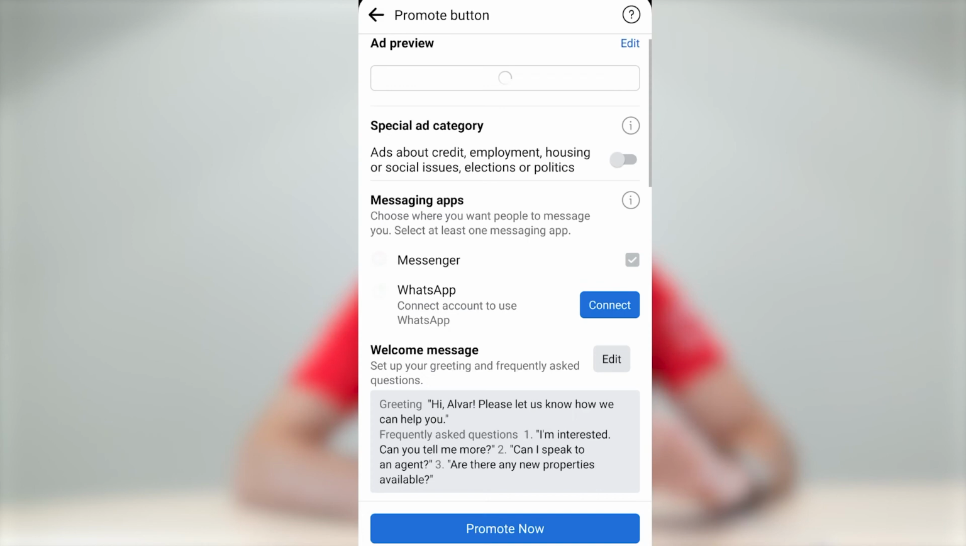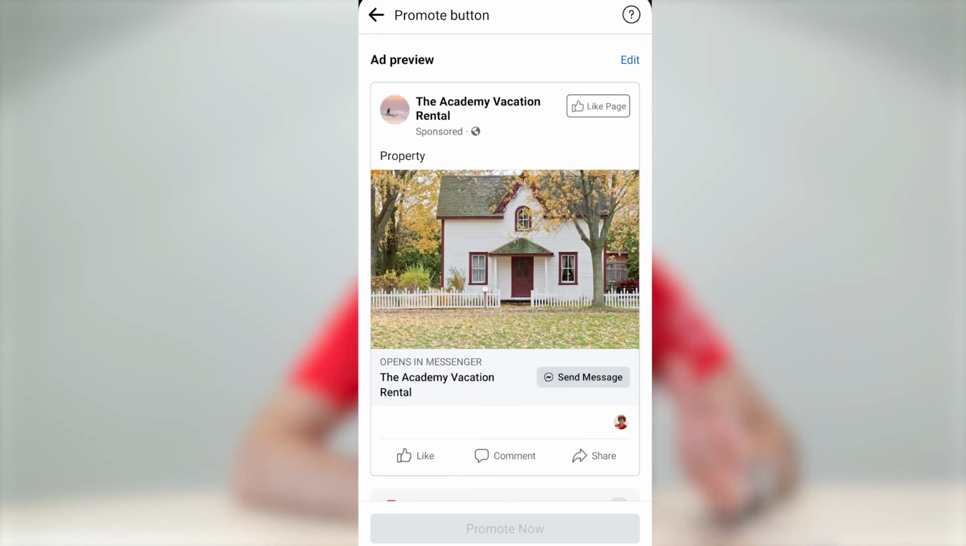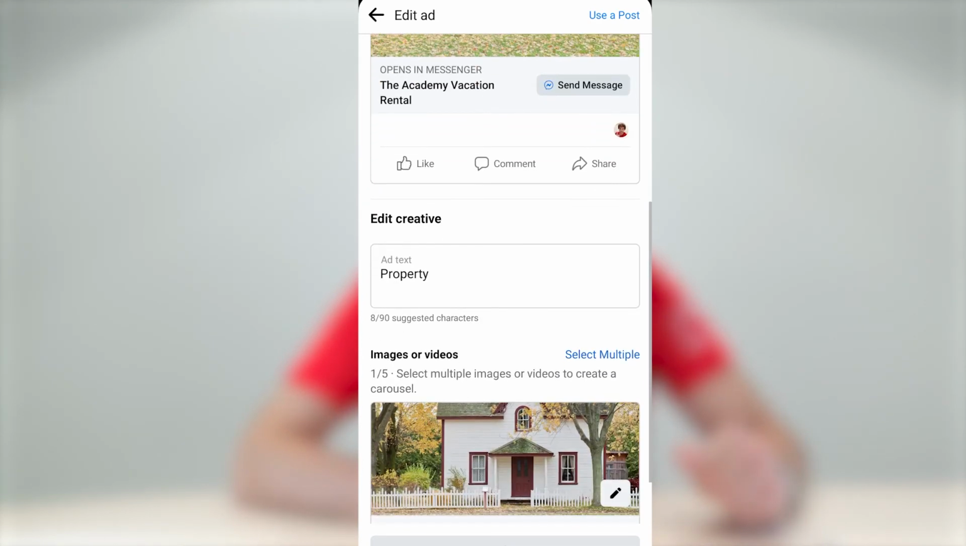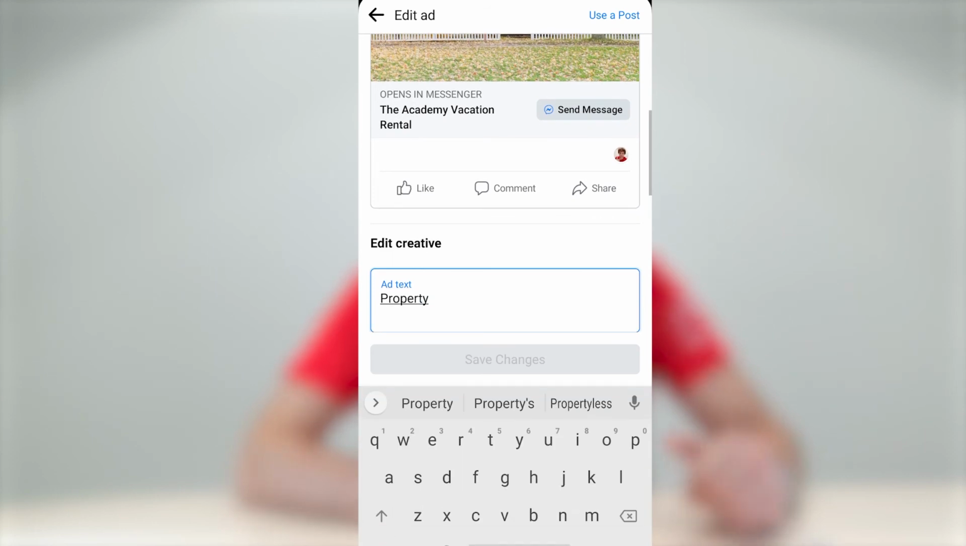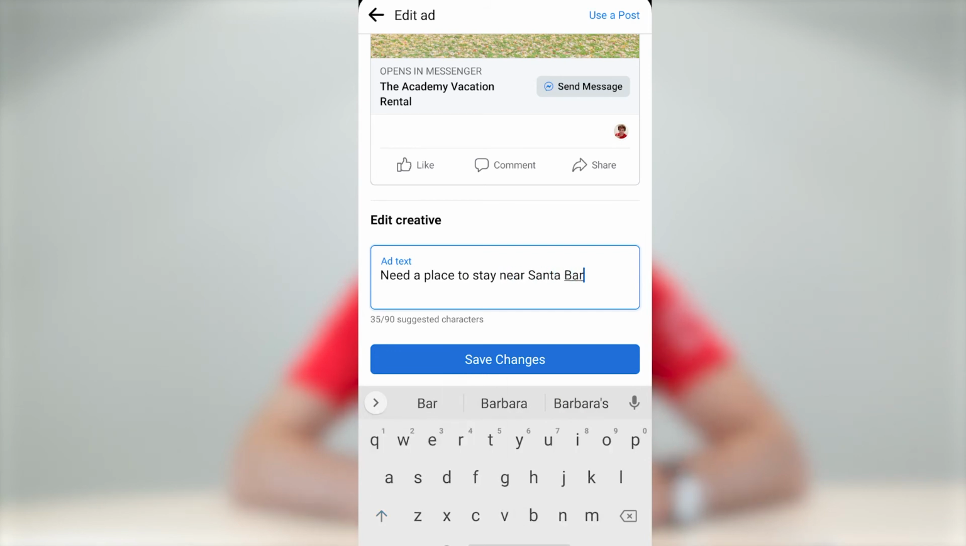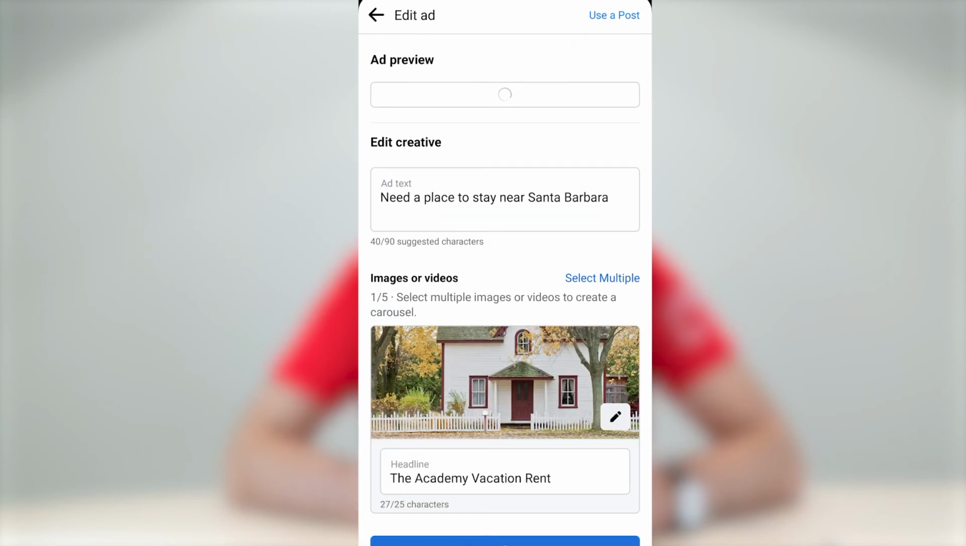So we click on here, and the first thing that you can see here is the creative, the design of the ad. So that's our cover picture. So if we want, we can change it, we can edit this. So let's have a look. Here we click on edit. And here you can, first of all, change the copy of the ad. So, for example, need a place to stay near, I don't know, Barbara. I mean, it doesn't look like a home in Santa Barbara, does it?